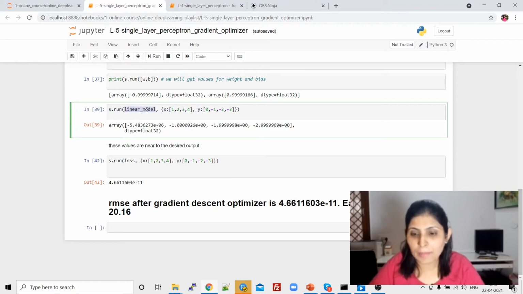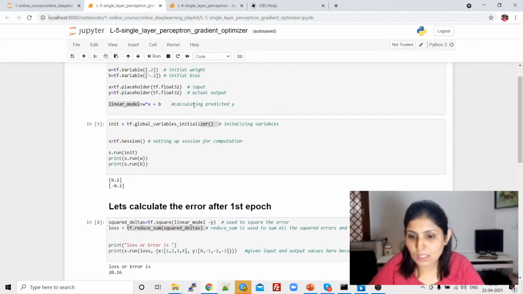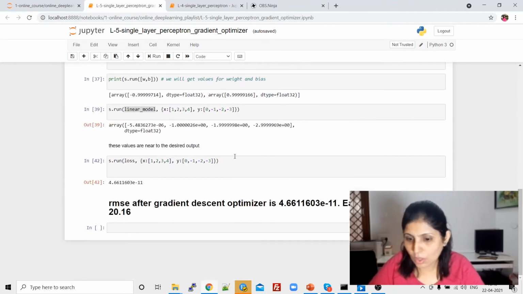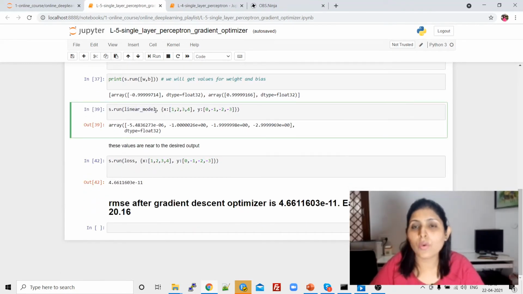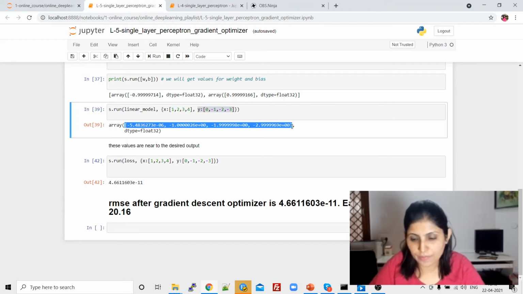Now let's see over here. Linear model, remember this variable, guys? This is the variable which is multiplying weights into inputs and adding bias to it. So what we are saying is we want to have predicted y values. For that we need to run this variable, and we are giving x values, and these are the actual y values. After running, we are getting these four values. So these are the predicted y values, and we got these values after 1000 iterations, after 1000 epochs.